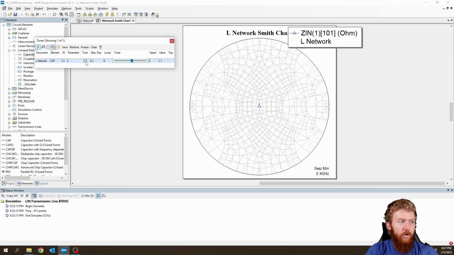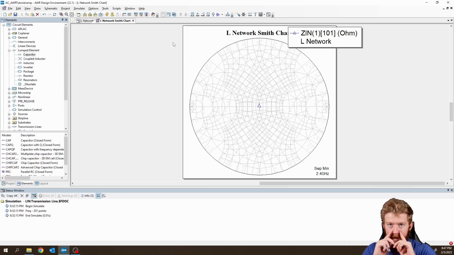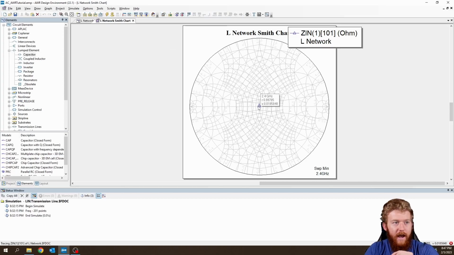I don't want to tune it anymore, so I'm just going to unclick this tune button here. And now we can see that at our center frequency, we are pretty much matched. We are at 0.997, 0.998, and then our reactance is 0.01. So we are really, really close to a perfect match. So for all practical purposes, this is pretty much matched.